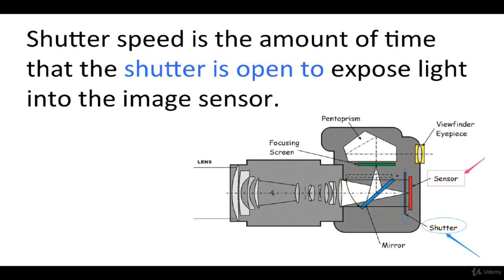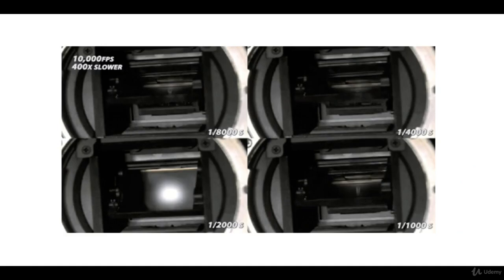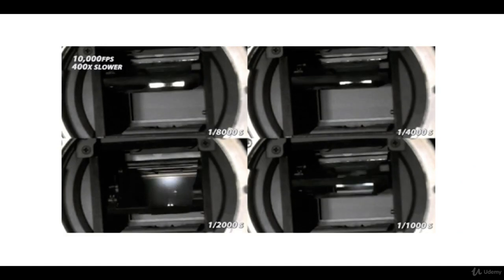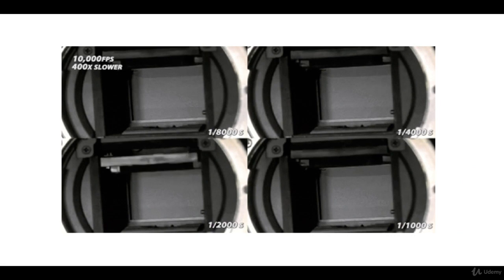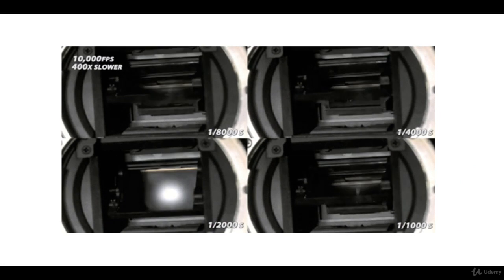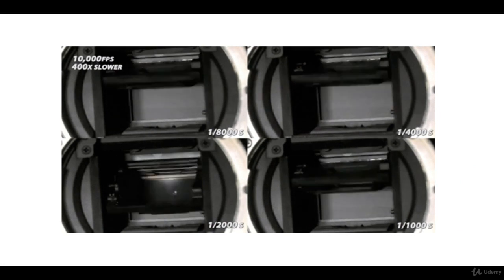Here in this figure, you can see the shutter element set in front of the image sensor. When we press the shutter button, it opens for a certain time and then the light enters the image sensor, and the image sensor creates an image from that light. Here, the appearance of the shutter element in front of the image sensor is displayed at several shutter speeds: 8000, 4000, 2000 and 1000.